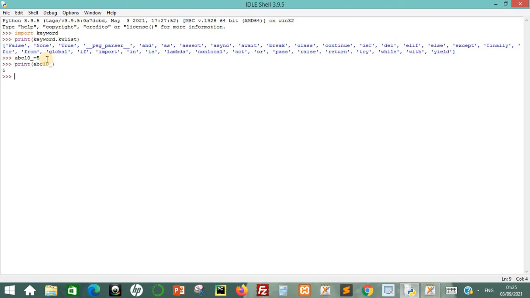Perfect. Now let me use a digit as the first character. Let me write 8ab equal to 100. According to my second rule, the first character cannot be a digit. Let us find out. If it is an error, it means my second rule is correct. You can see syntax error.